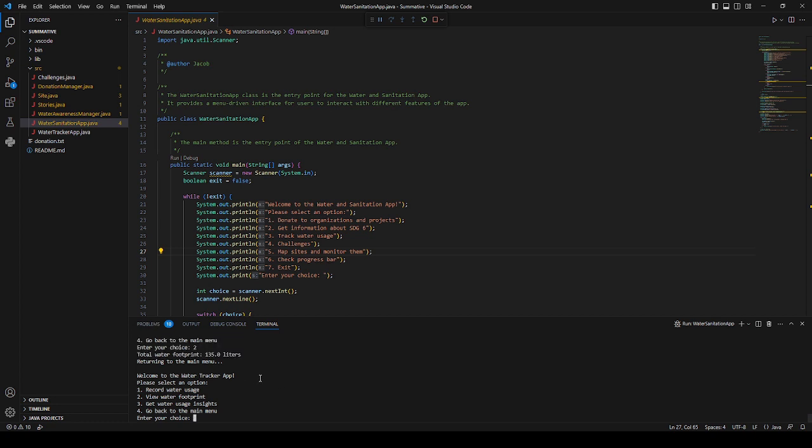Then we're able to view our water footprint, showing that we have officially used 135. We can again add, say, flushing toilet twice, which is 12 liters of water, and then we are able to view our water insights. So since we have used roughly 130 or so, the water usage is in a reasonable range. I believe it is roughly 450 liters. Anything exceeding that is very over the top.